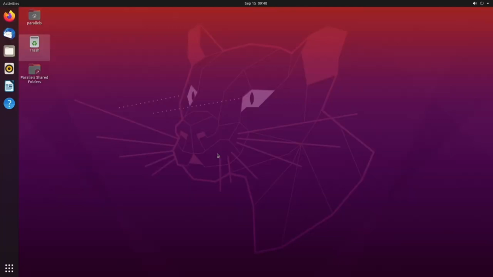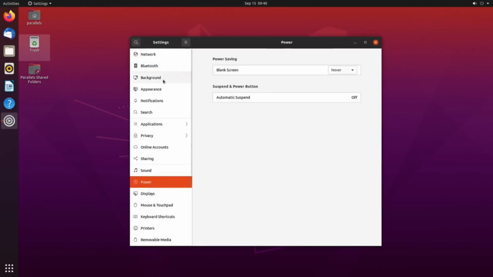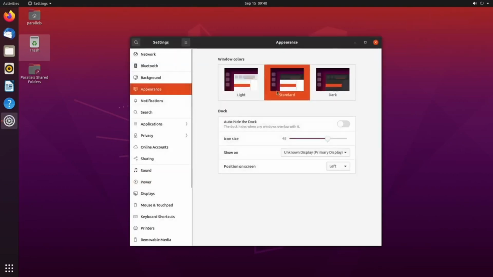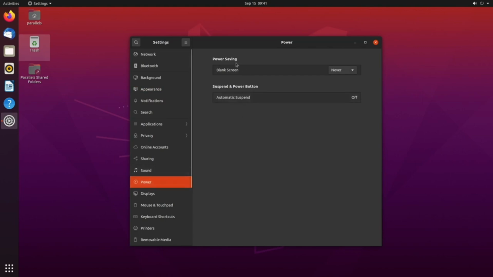The next is settings. So we want to enable dark mode, obviously. So we'll go to the settings and then on the left side, appearance, and you can choose light, standard, or dark. I'm going to go with dark. The third thing I want to show you is how to prevent the display from shutting off, which I just like, my screens on all the time. So this is actually in power. Blank screen, I set mine to never.